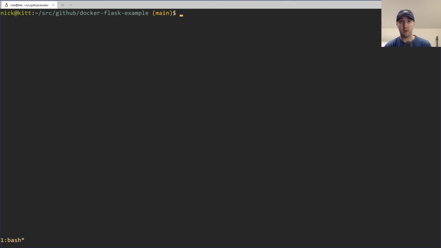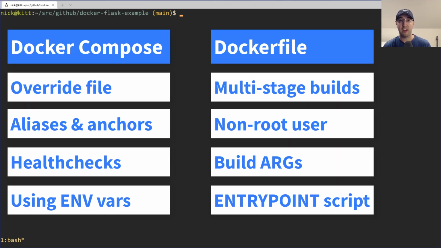In this talk, we're going to go over all sorts of different tips and best practices around Dockerizing a web application and using Docker Compose. These are all tips and patterns that I've picked up over the years while working with Docker as a freelance developer. Just a heads up, by the way, this whole talk is going to be a live demo, not a single slide in sight.